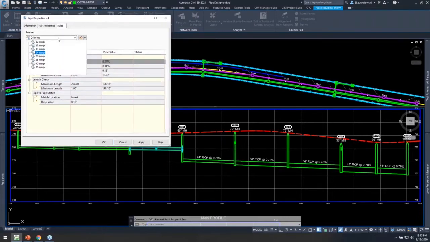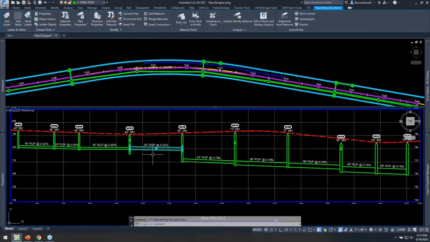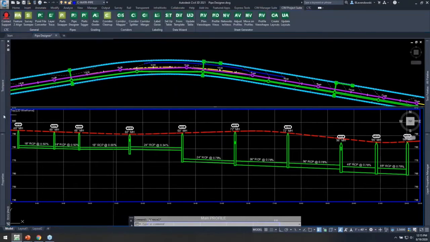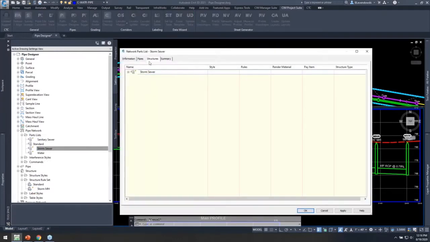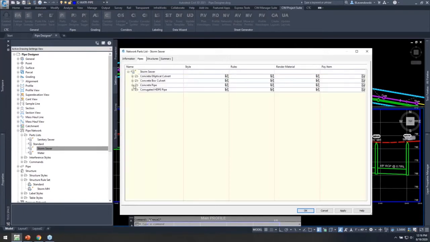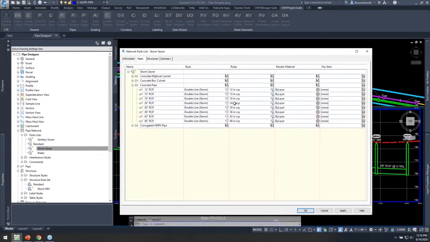I've got a variety of rule sets in here for different sizes of RCP to help illustrate what I want to do today. And these rule sets, if you've never used them, you can assign them in your parts list. So if I go to the settings tab in toolspace, I take a look at my storm sewer parts list. I go to pipes, then I go to my RCP. Right over here, you can see these rule sets assigned.